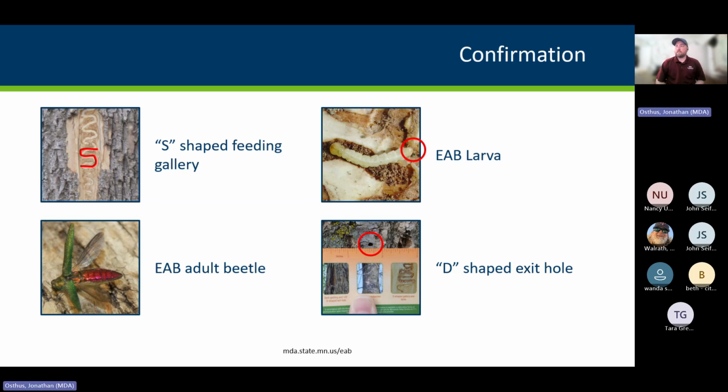And lastly is the D-shaped exit hole. Yes, they do leave a D-shaped exit hole when they exit a tree. But like I mentioned, with the size of the beetle, they're only about 1/8 inch wide. So that is like looking for a needle in a haystack on a mature tree with thick bark. You'll be able to find that S-shaped feeding gallery typically far before you can find one of those D-shaped exit holes, because like I mentioned, emerald ash borer starts in the upper parts of the tree and works its way down.